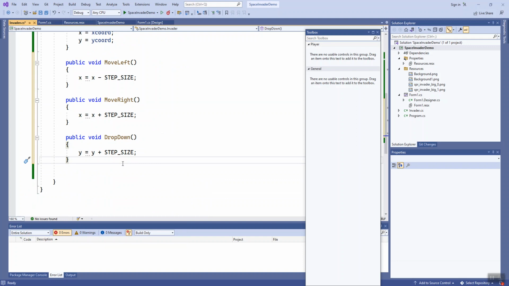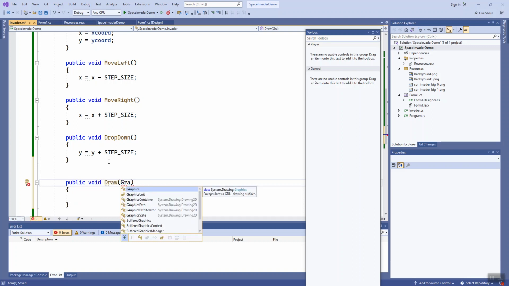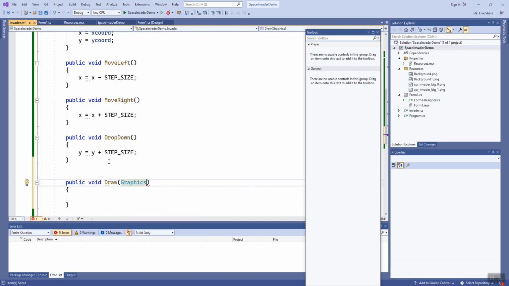And we also need, if we're going to actually see this invader on the screen, we need a draw function. Void draw. Okay. Now, what is the draw function going to take as a parameter? Well, it needs a canvas to draw itself on, and the function needs to be public. Okay. Let's make it take a graphics object. Graphics is like a canvas in Java, or it is something that we can paint on.